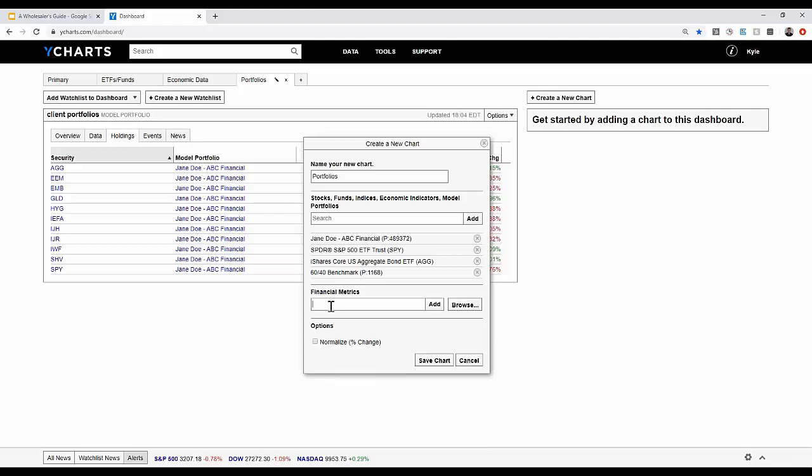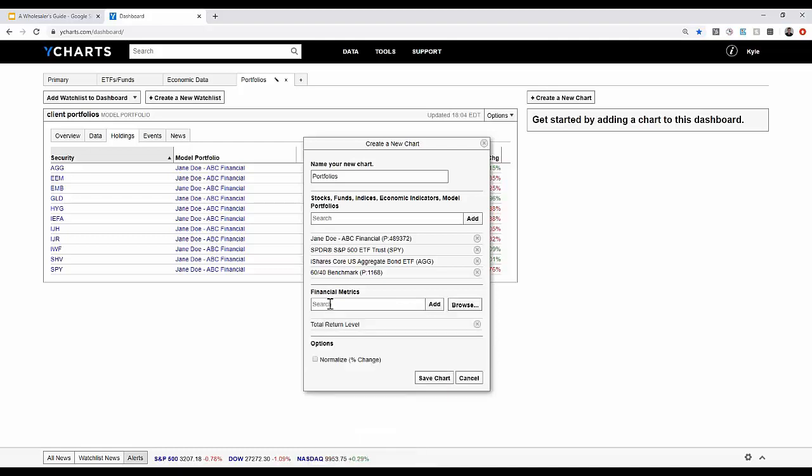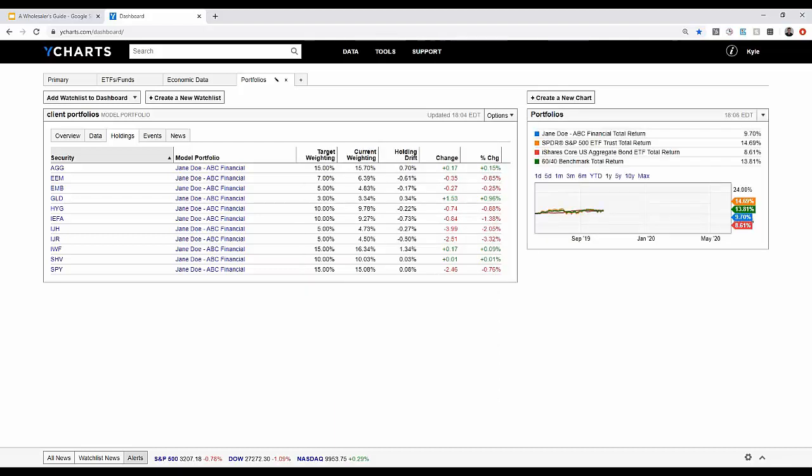Financial metric, the one that we're going to want to use is total return level, which is basically that catch-all. It could be used on anything from ETFs and funds to model portfolios and indices. It's going to give us the total return, dividends and distributions reinvested, and then we'll go ahead and normalize that data. Save that down, and now that chart's published to our dashboard.